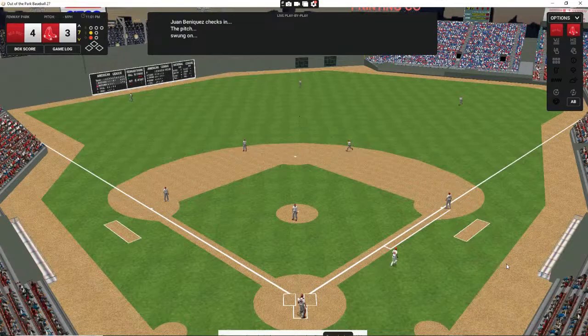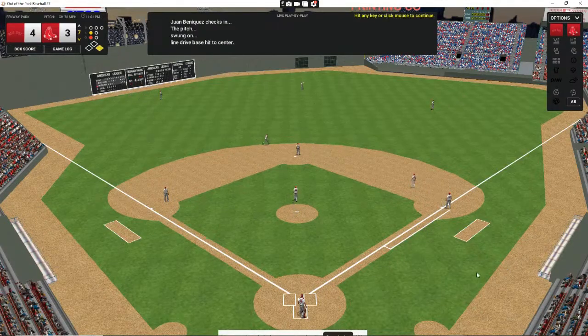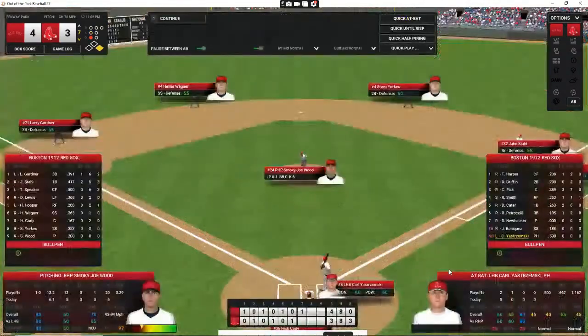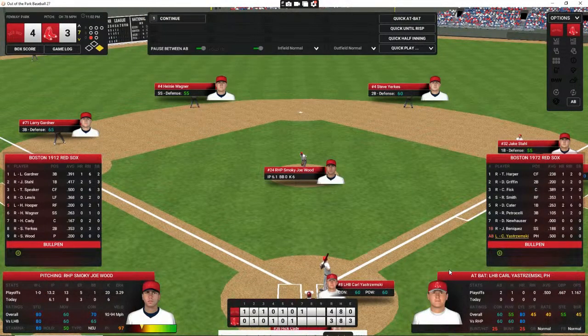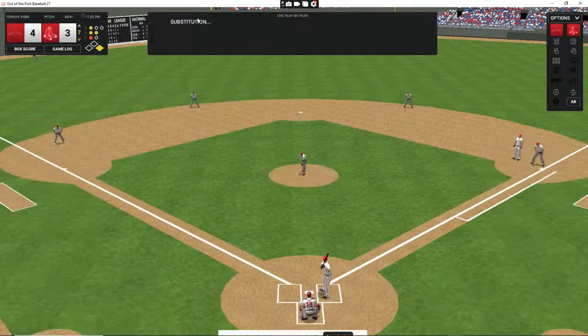That ball's hit to center field, and it drops for a base hit. Line drive to center field. Benika's gets a hit. Carl Yastrzemski is the pinch hitter, coming in to pinch hit for the left fielder. Yaz has only been up twice in this series. He's got 1 hit. I don't know why they're not starting him, but they're not. Yastrzemski facing Smokey Joe Wood, 2 Red Sox immortals facing one another here with a runner on first.